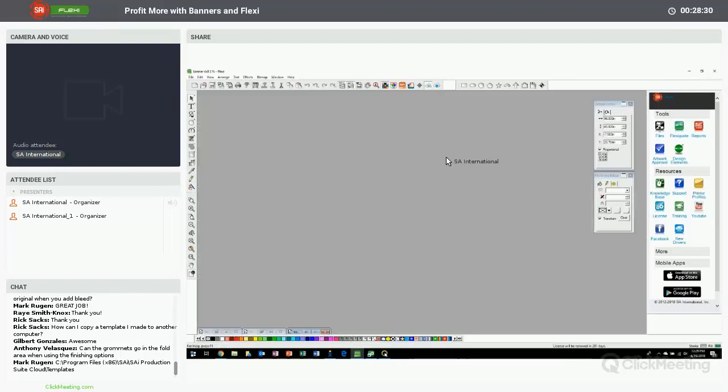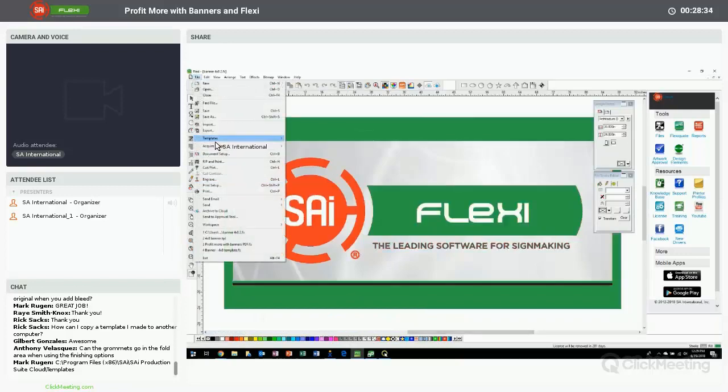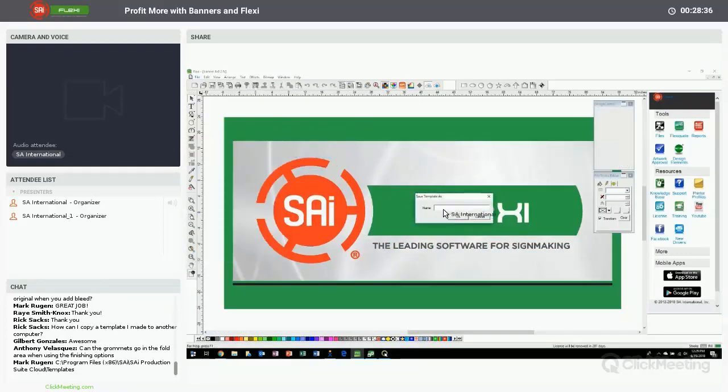But I believe, let me pull this one back up. I was thinking it actually gave us a prompt, but I'll need to check on that, because I honestly forgot exactly what directory that's saved in, but you will be able to copy those over.